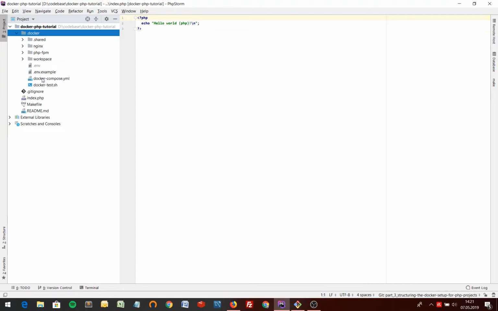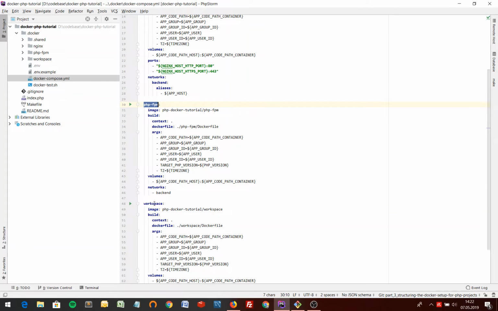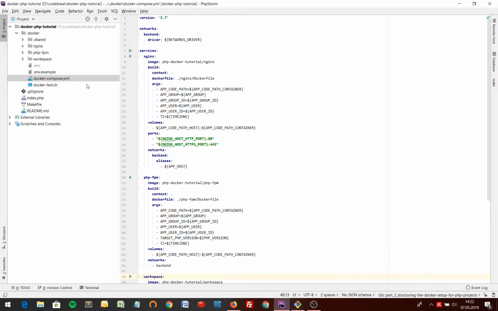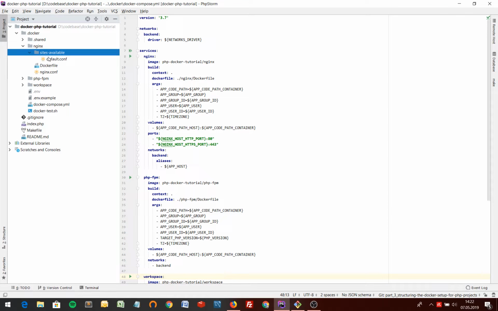So first of all, we have a docker-compose.yml file, and in there we define all the services that we need for our setup. In our case, that is Nginx, PHP-FPM, and a Workspace. Those services are then defined in their respective subfolders of the Docker directory. So for example, take the Nginx service. It contains configuration files that are only relevant for Nginx, and it also contains a Dockerfile.